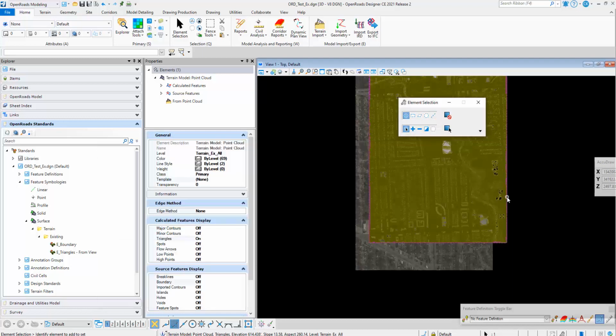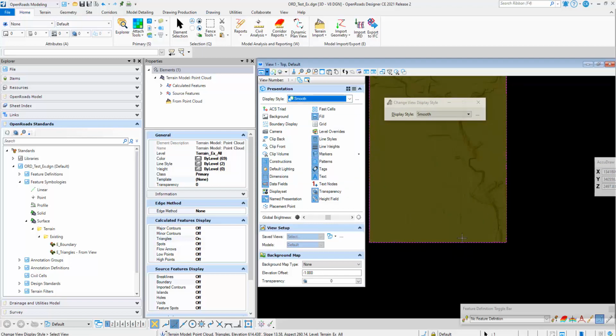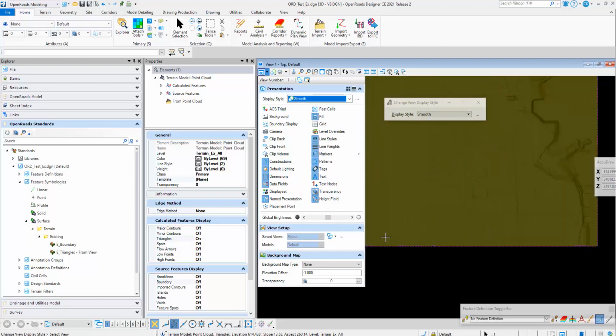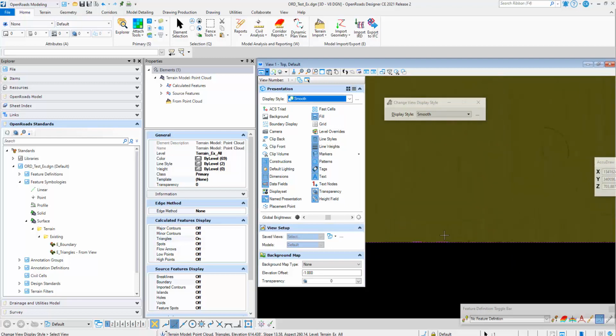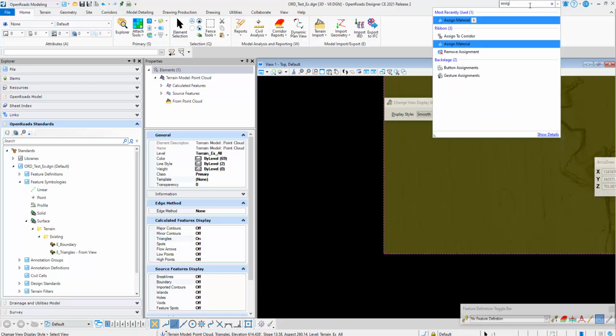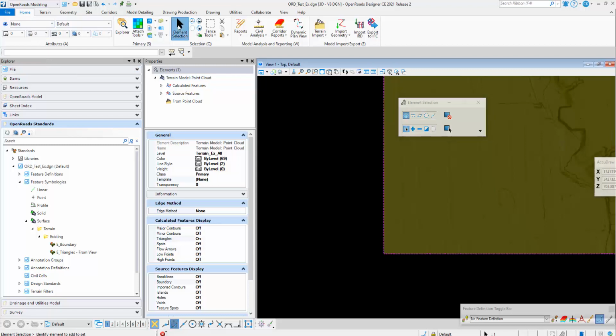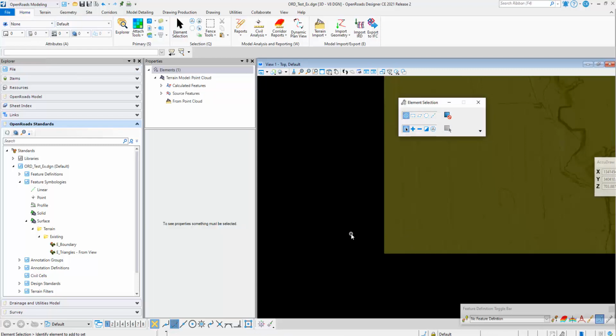And if I turn on my display to be a smooth display, you'll notice that we still only get the triangulation displayed. So if I zoom in, there's no image that comes through, no image is getting draped onto that object. So if I come to the assign material, and I'm going to assign my DC drape, you'll notice that it still does not allow any type of display.